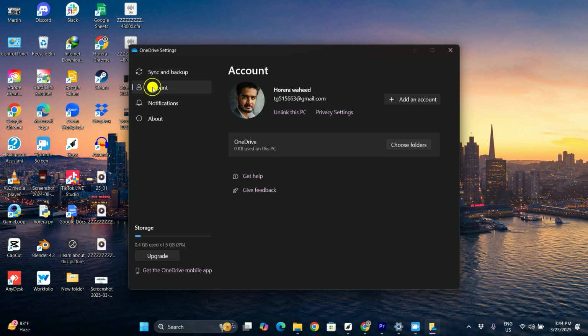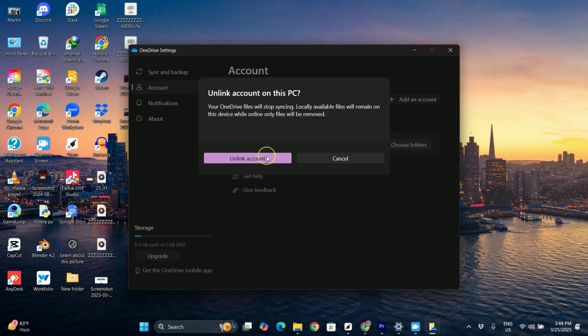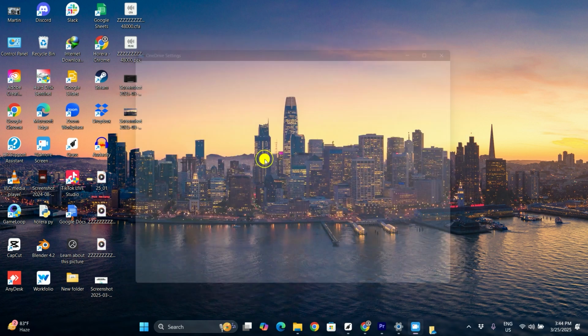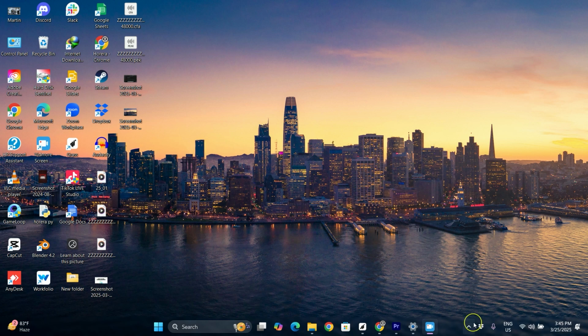The next way is if you go over to the left and click on account, you can go and unlink it from the computer. So click on unlink this PC, then unlink account, and then you will be completely signed out from OneDrive. So that's pretty much it for this video. That's how to disable OneDrive in Windows 11.